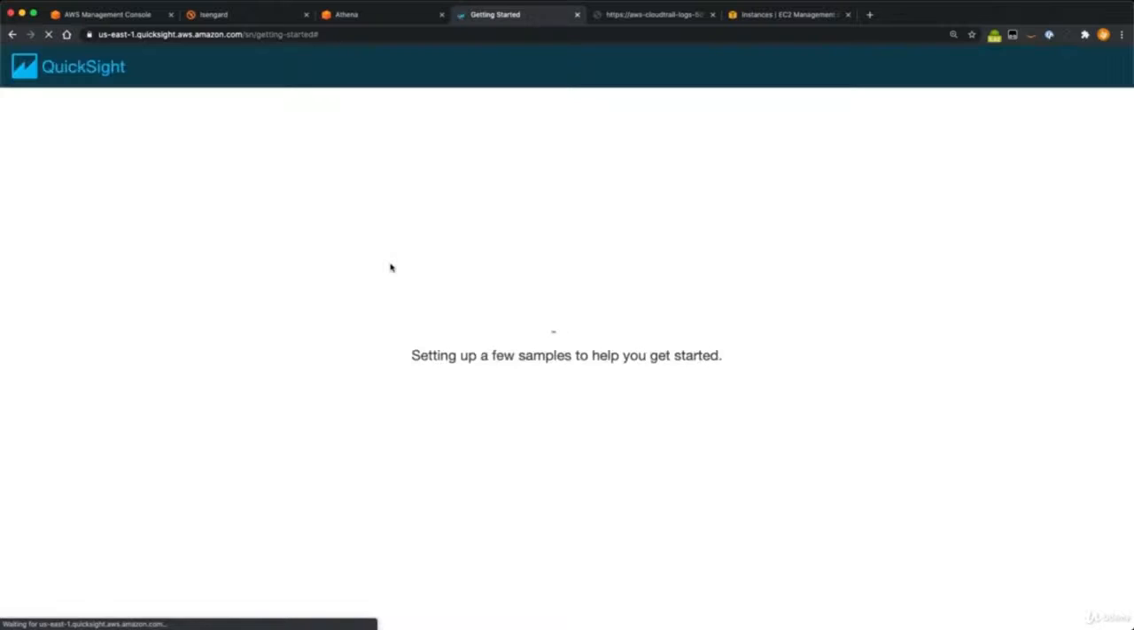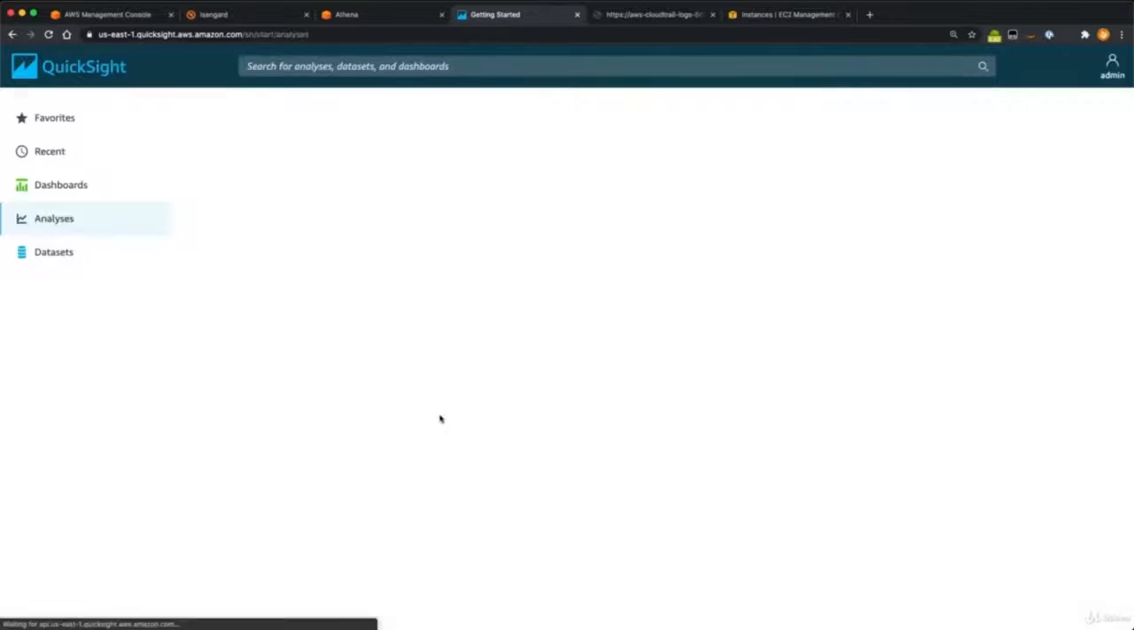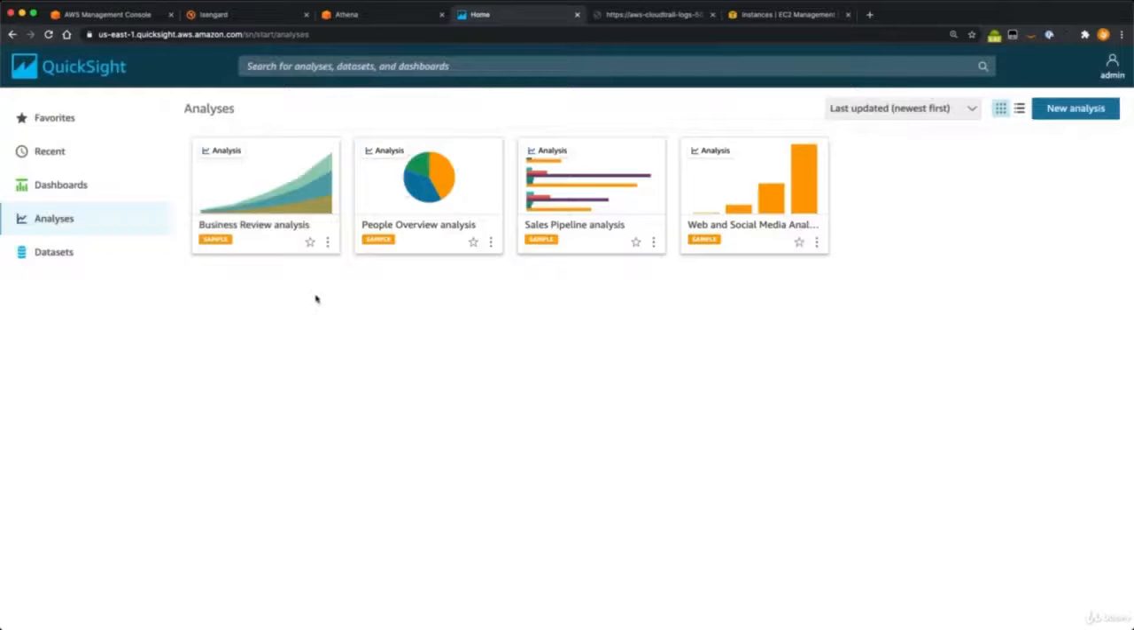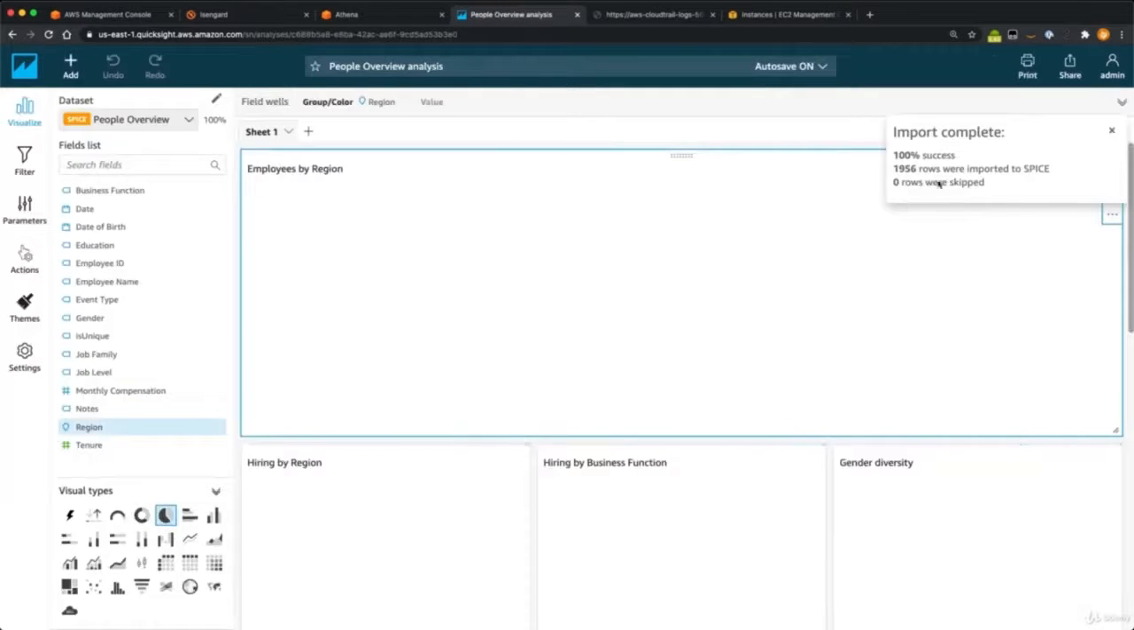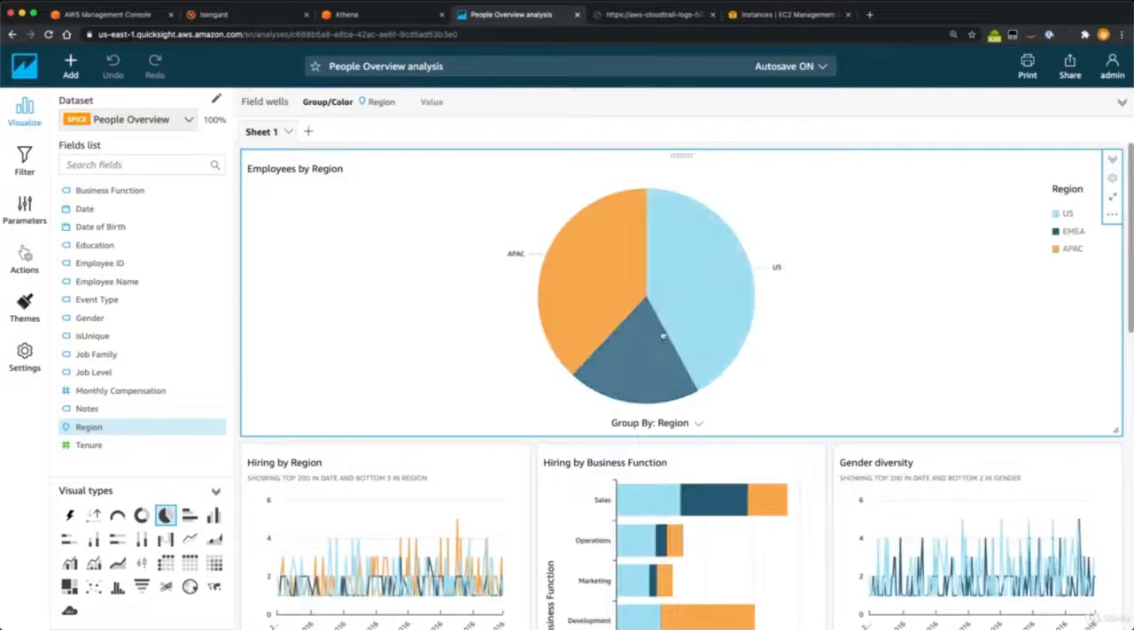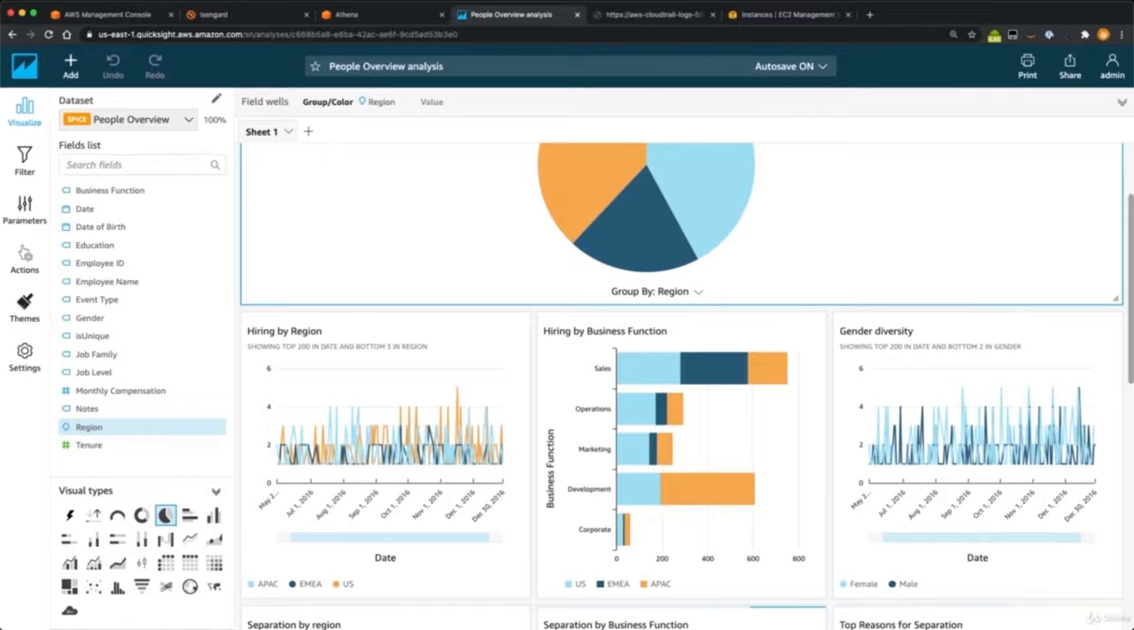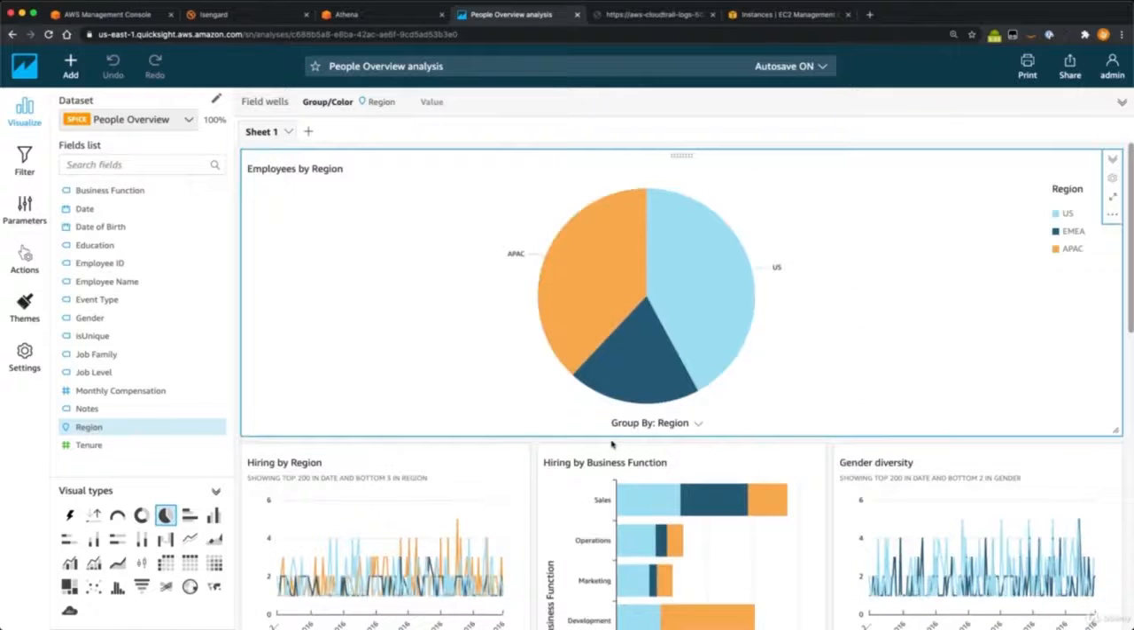So the first thing, I click on Go to QuickSight dashboard. And QuickSight, for the first run, populates a few samples for you, such as business review analysis and people overview analysis, just to give you some working data to change the charts. So this is a sample of a QuickSight dashboard, right? You could have this dashboard in full screen in your office, or you could have your sales representatives, your security analysts, your social media analysts look into this data. And this data is actually populated from one of the QuickSight data sources.